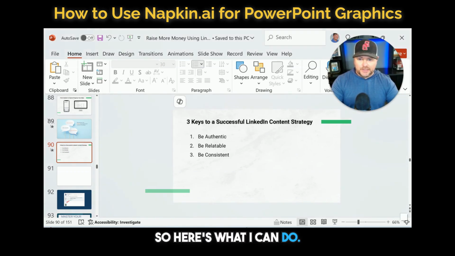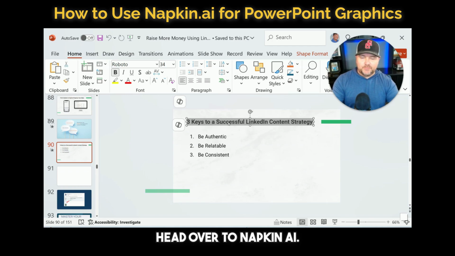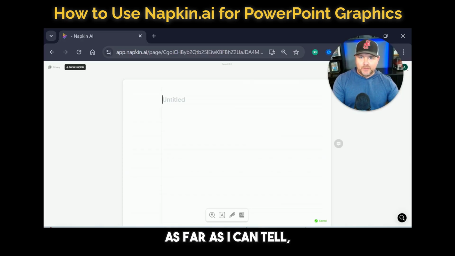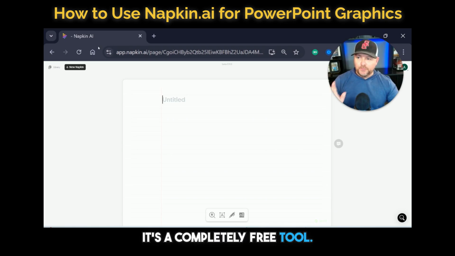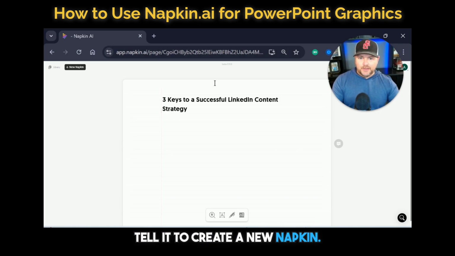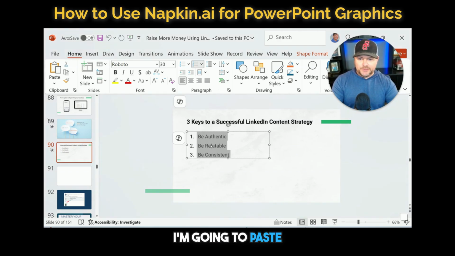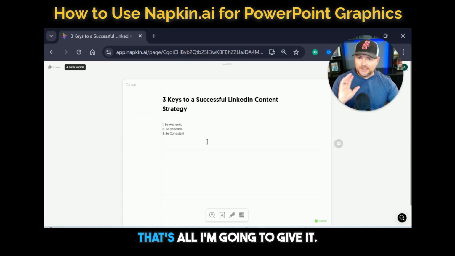So here's what I can do. I can copy this, head over to Napkin AI. As far as I can tell, it's a completely free tool. Tell it to create a new napkin. I'm going to paste the headline. I'm going to paste in these 3 points. That's all I'm going to give it.